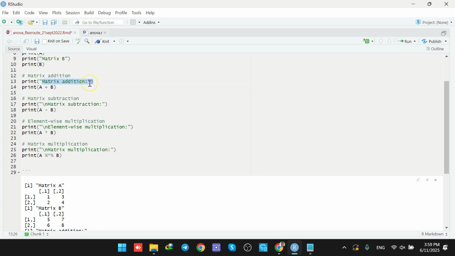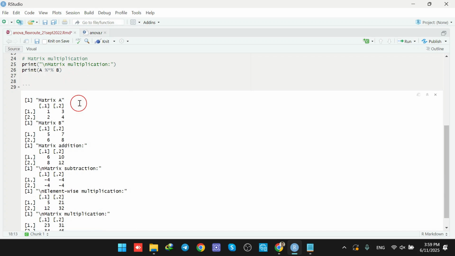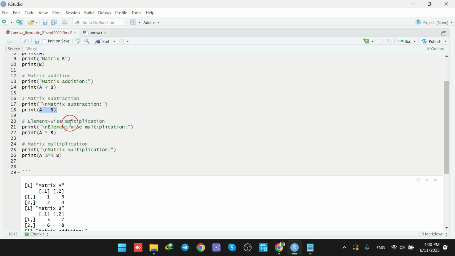So we are having this message firstly, and then A plus B. Then we are having this message, matrix subtraction, and A minus B is being printed in the output. So A minus B is going to result in this matrix. So A is this one and this is B. 1 minus 5, it will be minus 4. 2 minus 6, it will be minus 4. 3 minus 7, it will be minus 4. 4 minus 8, it will be minus 4. So we are having a new matrix that is created from the subtraction of A and B.